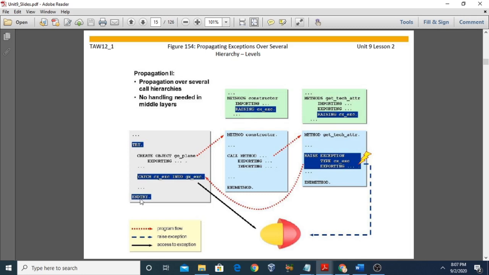So this is our try and endtry. We are creating an object. When we create the object, it will automatically call the constructor method. In this constructor we are calling the method, it will call this one, and then we are raising the exception. When we raise the exception, it will automatically return to the catch statement of the main program. So this is the propagation of the exception over the several hierarchy. It is skipping the constructor method and jumping directly to the main program. So this was all about lesson number 2 of unit number 9.